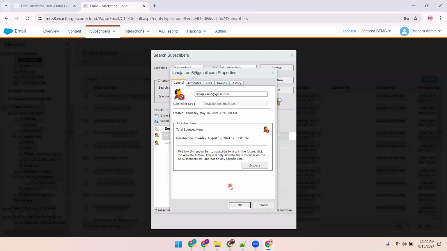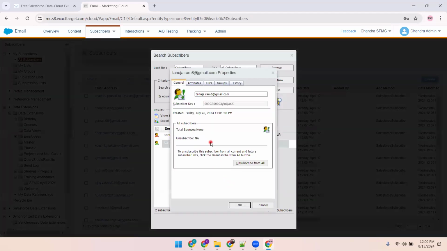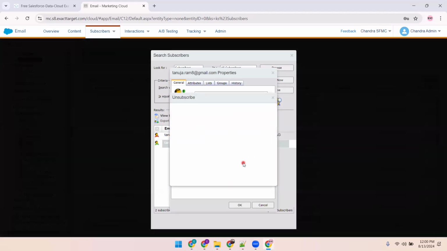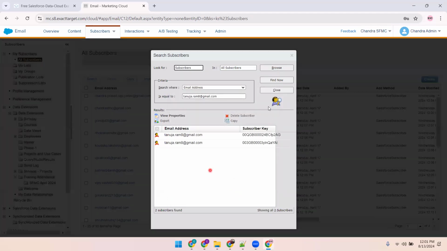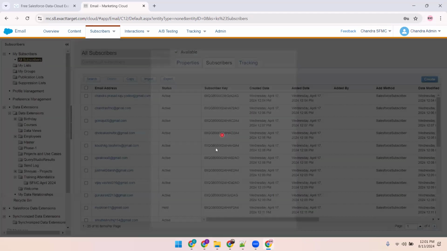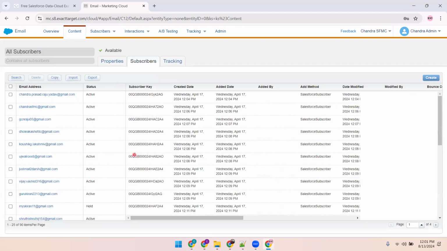So who is the user here? Chandra Prasad is the user who is working in the tool. User stands for anyone who has a username and password to log into the tool and work within the tool. I have unsubscribed some of them manually. Now I'll be taking an email content and I'll be sending it through a publication list.